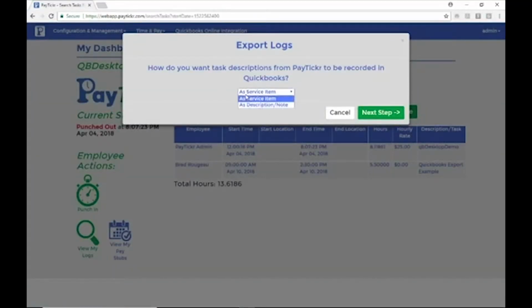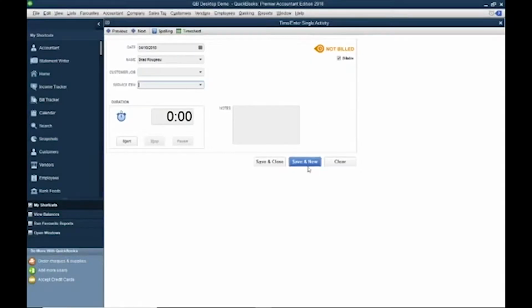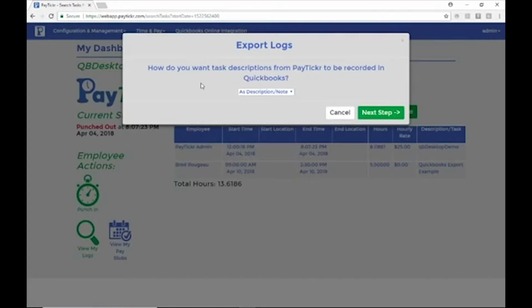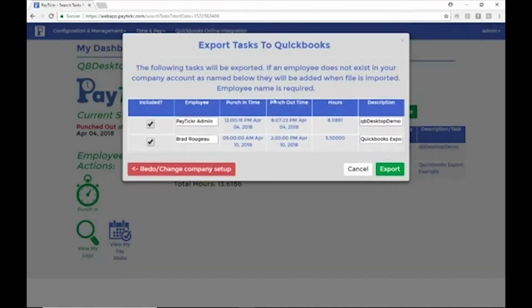But we'll just leave it as a description/note. That's generally the safer option because it's not going to start adding new service items to your company. So I would only recommend you use the service item option if you are explicitly using that and you want to categorize time activities by different service items. So we'll leave it as description.